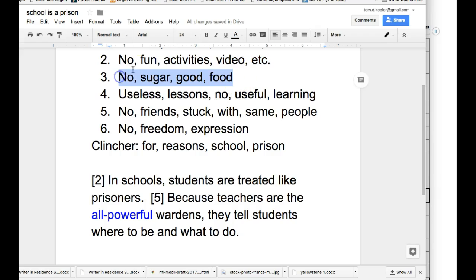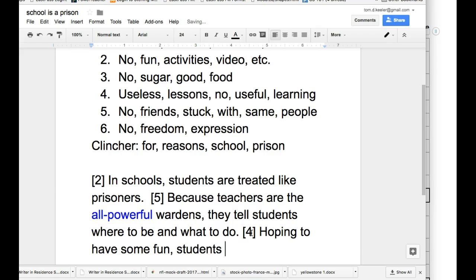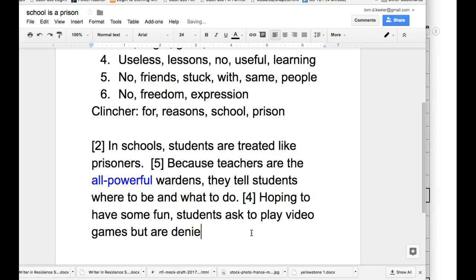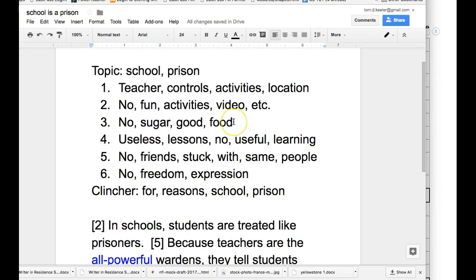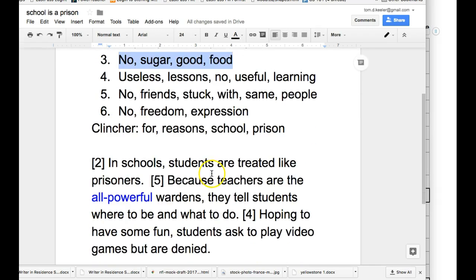Okay, and now I want to talk about how there's no fun activities, video. So I'll use the number four sentence. So the number four sentence is the ing. So hoping I have some fun. So who's hoping? The students. Students ask to play video games, but are denied. Okay, so we've got our number two, our number five, number four. And now let's see if we can have a number three, which starts with a sentence-level adverb, such as unfortunately, hopefully, consequently. So no sugar or good food.